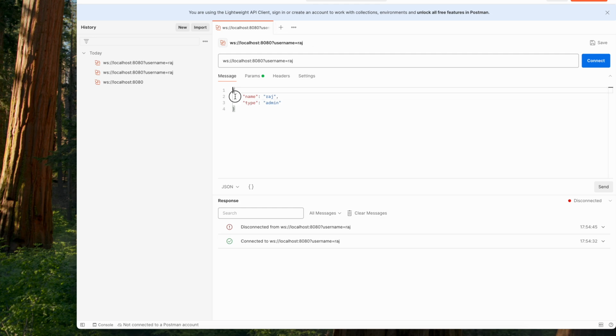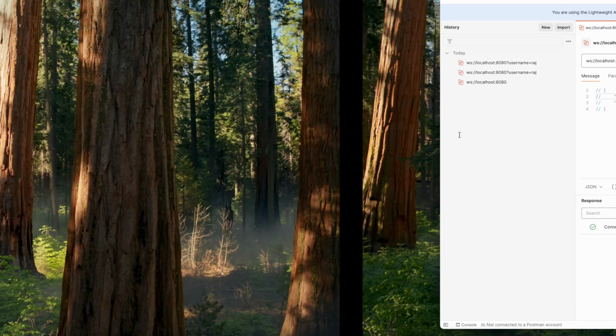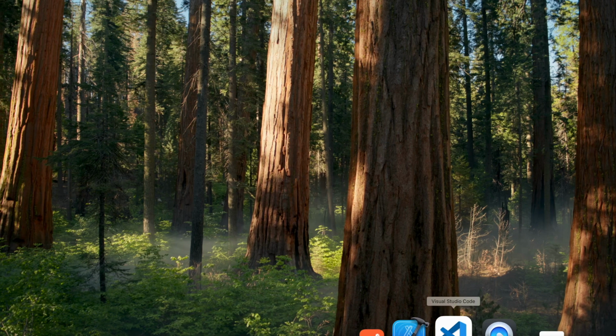Okay. I'm not going to pass anything here. I'm just going to connect to the socket. And if you see, it's connected, right? So our socket server is working fine.